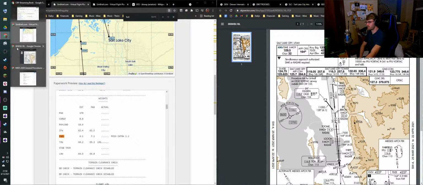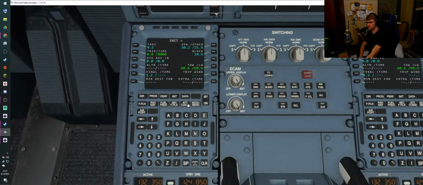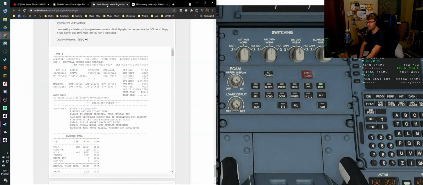Okay, so they do have this stuff in here. But this is based on what I entered when I created the briefing. But it is in here. So I can have 6.1 fuel. Why does it say max? Estimated max. It's POSS, possible extra.